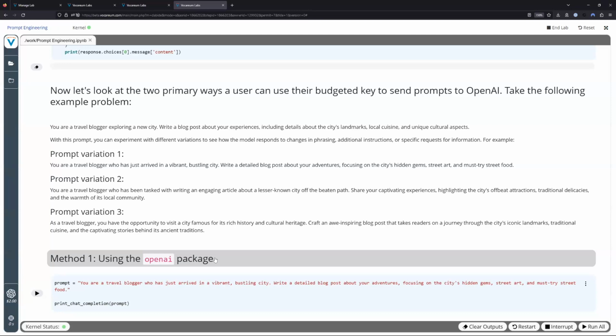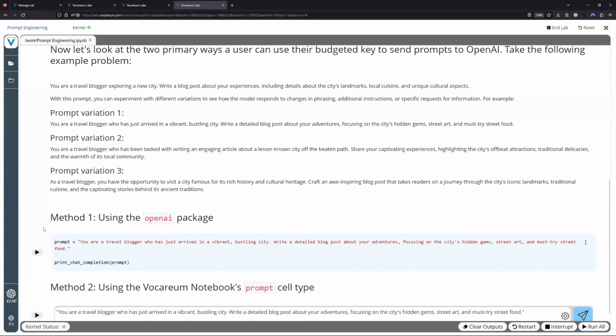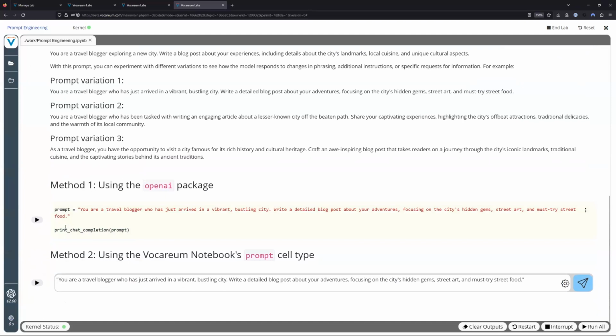So we have two primary methods to interact with OpenAI. The first and most obvious is to use the OpenAI package using the helper function that we created above. So let's send the first prompt variation using our budgeted API key and see what happens.